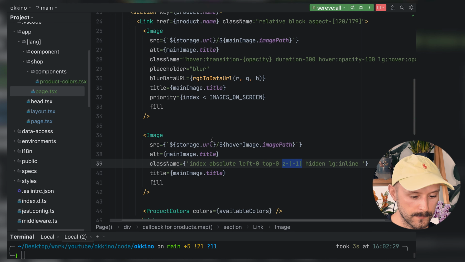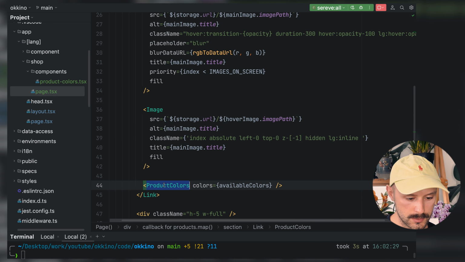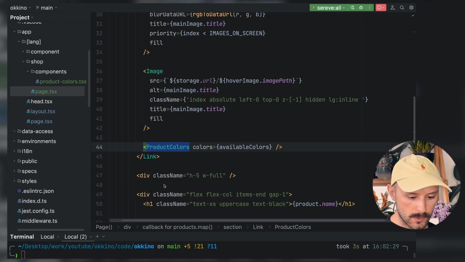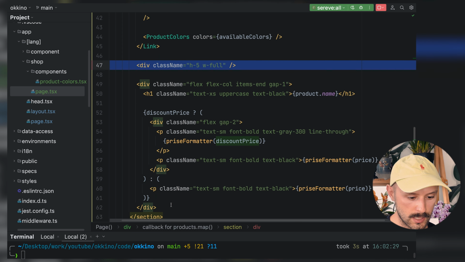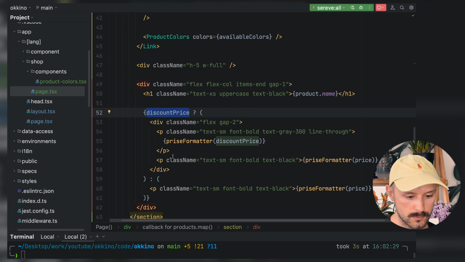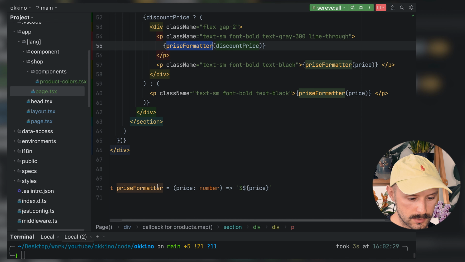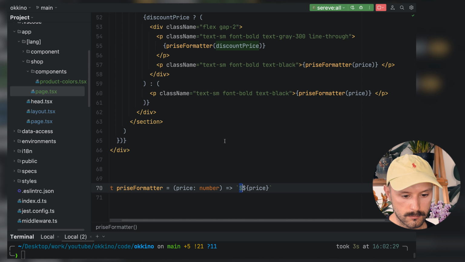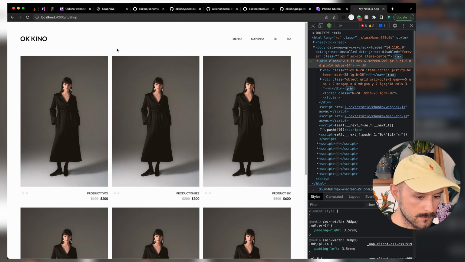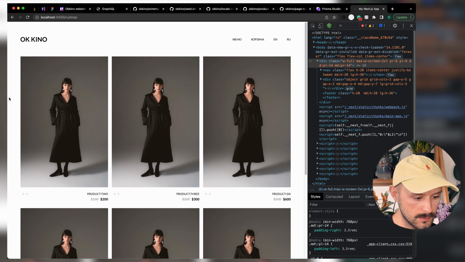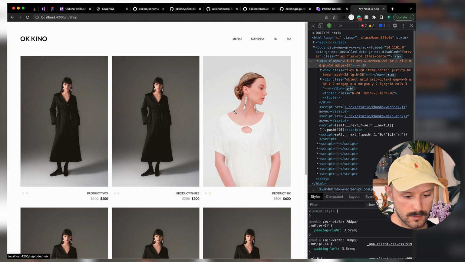Not that complicated, yeah. So here we're using our product colors component that will render those squares with our colors. That's just a simple divider. Next section I'm having with the price, and if I have discount price, I'm also showing discount price. And price formatter is just a util function that adds $ before it. And let's check our homepage, shop page. That's exactly it. Just simple images in here, and on hover, I'm showing the image underneath of it.